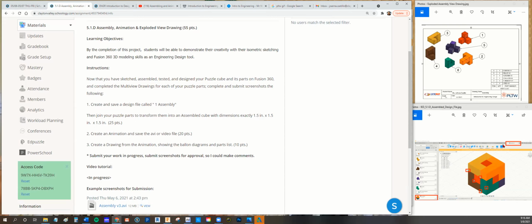So you're going to show me the cube. This is going to be the first screenshot that you're going to show me. You're going to assemble all your products, use the join command, and then screenshot your completed cube. Then from that design, you're going to save it as assembly. And then number two, you're going to create an animation and save that file. It's either a video, maybe an MP4 file or an AVI file, and you're going to animate that and save that as well.